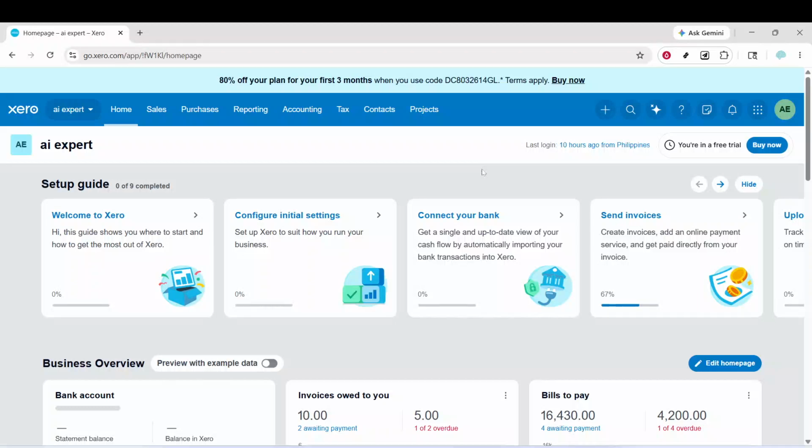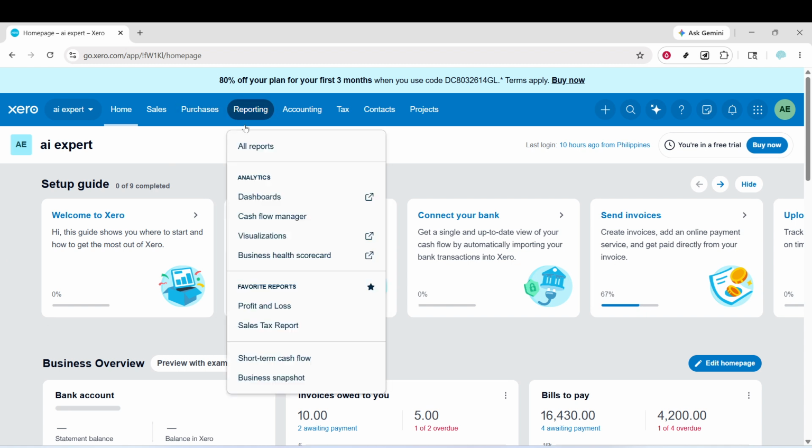In today's video, I'm going to teach you how to export and save customized profit and loss reports in Xero. First, sign in to your Xero account and head straight to the reporting menu. From there, open the profit and loss report. This brings you to the standard view, but we want to tailor it to your needs.